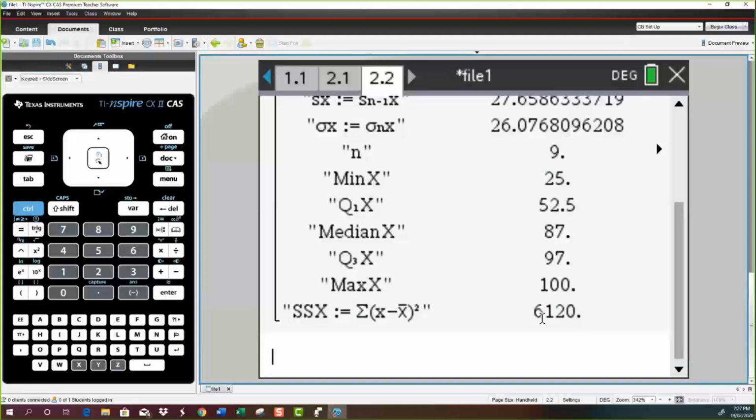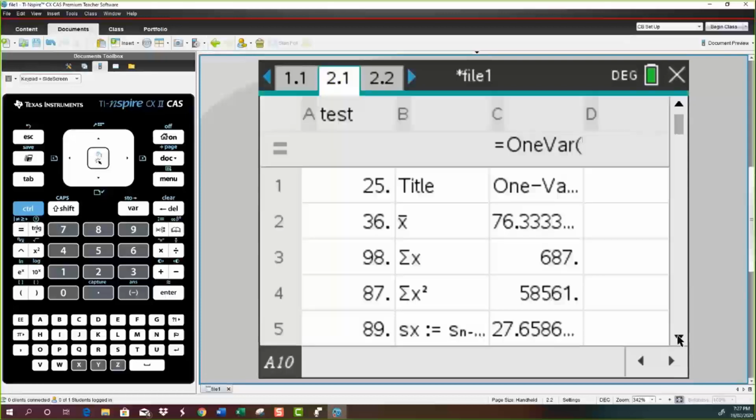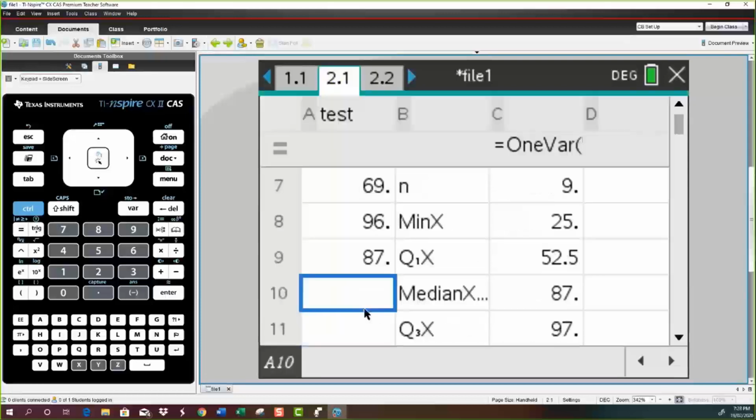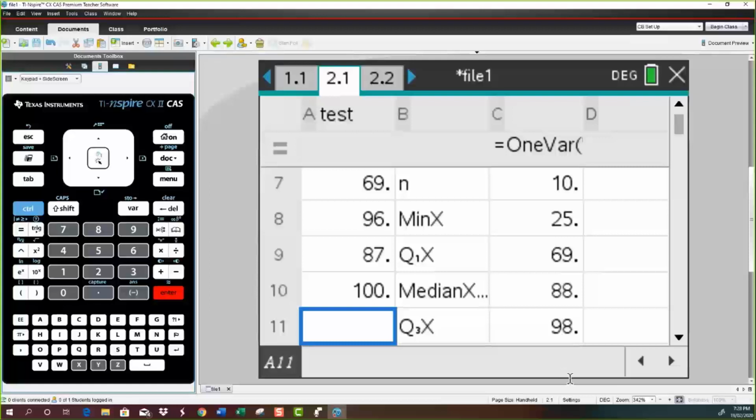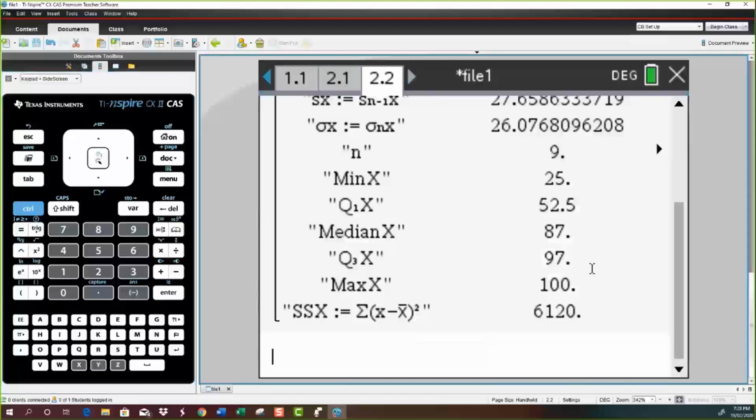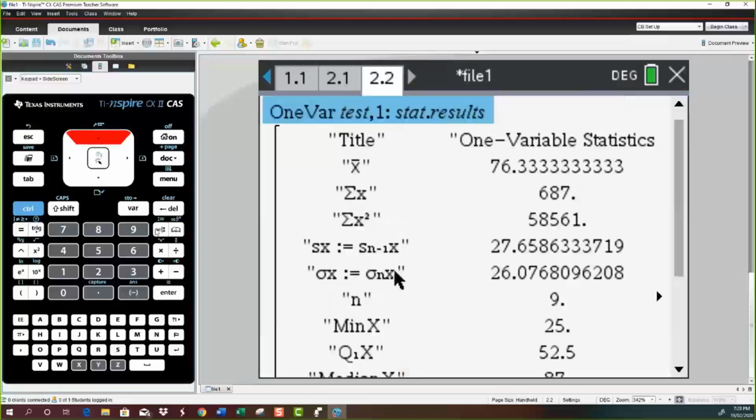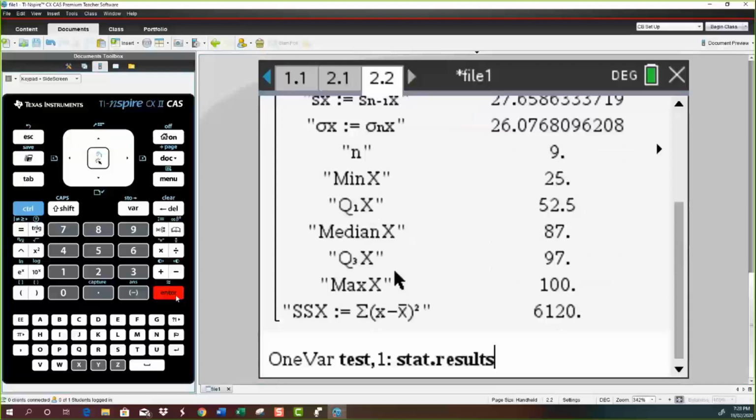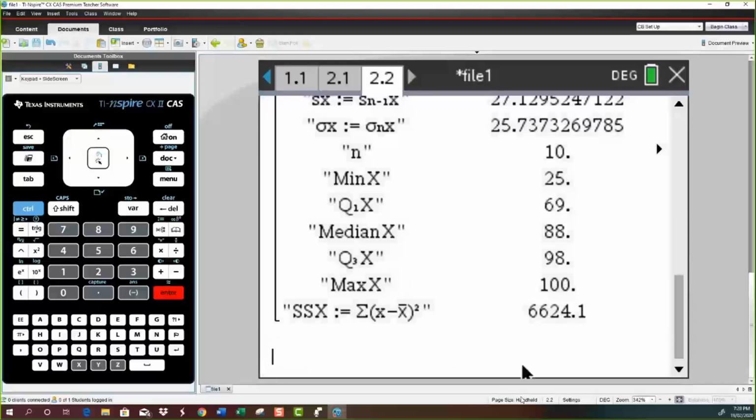The downside of this, though, is the fact that these aren't live results. If I make a change over here, I'm going to make one more change, go down to the bottom, make that 100, press enter, these change, but these don't. But that can be easily fixed. If I choose the up arrow key, press enter, and press enter again, now they're updated.